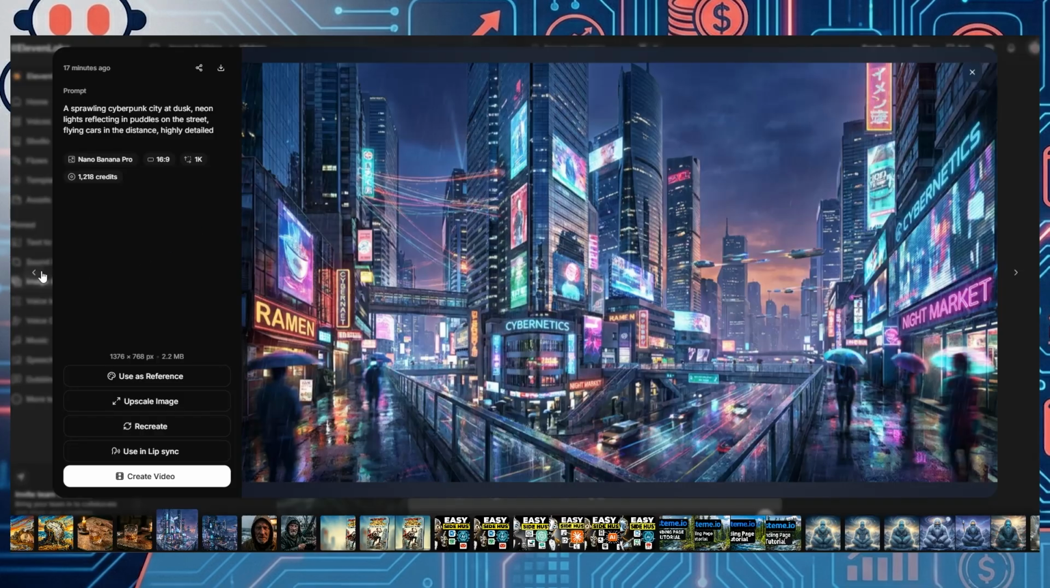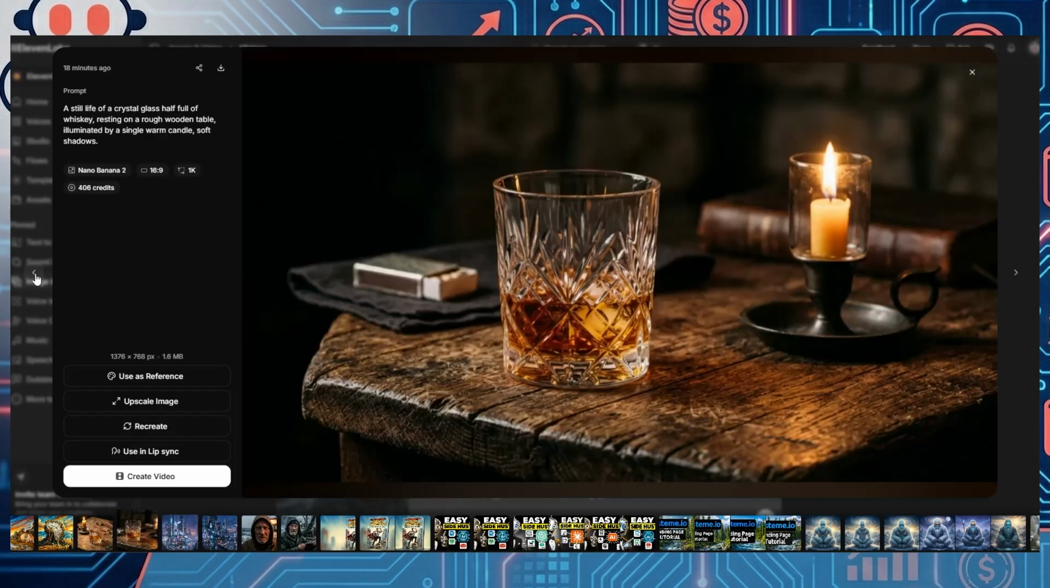Now, let's talk about something a bit trickier: complex lighting and material textures. The prompt was a still life of a crystal glass half full of whiskey, resting on a rough wooden table, illuminated by a single warm candle, soft shadows. This is where things got really interesting. Nano Banana 2 struggled with the refractive properties of the crystal. And the liquid. It looked more like a solid block of amber plastic than a glass of whiskey.